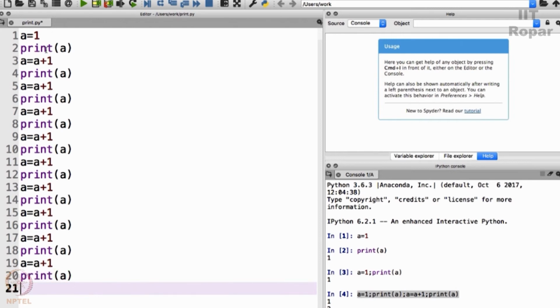Here is your program. What does the program do? Assign 1 to the variable a and print the variable a. As I told you, a variable is more like an entity which stores a value. a now has 1, but the same a is now incremented by 1, and then you print a, and then you increment a by 1, print a, and so on.